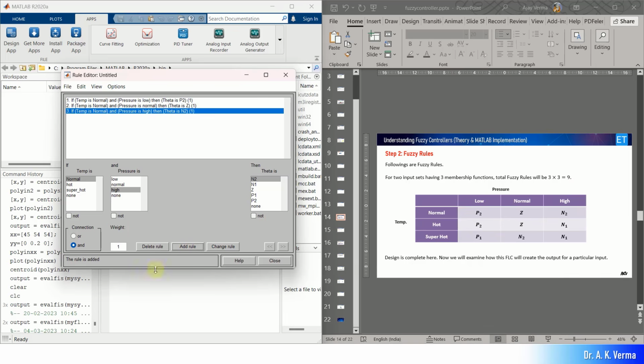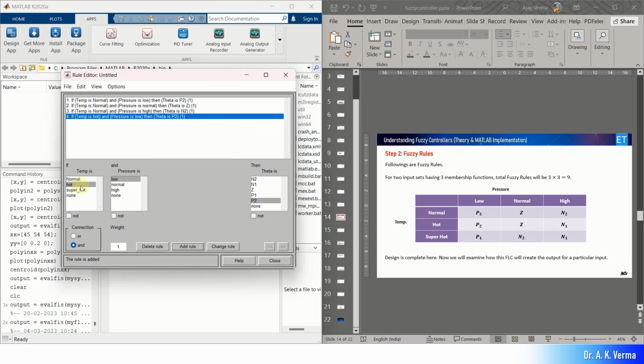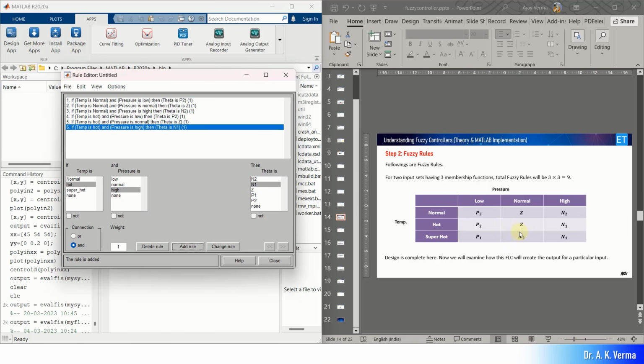Now the second row, come to the second row. When temperature is hot, pressure is low, your output is P2. Add rule. Temperature is hot, pressure is normal, your output is Z. Your temperature is hot, pressure is high, and then output is N1. Add rule. So second row is added.